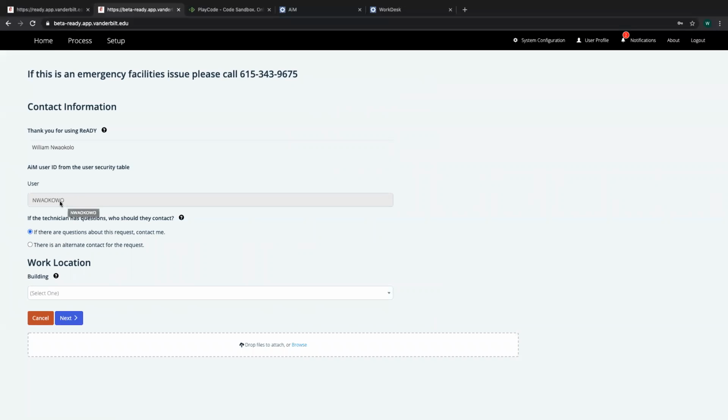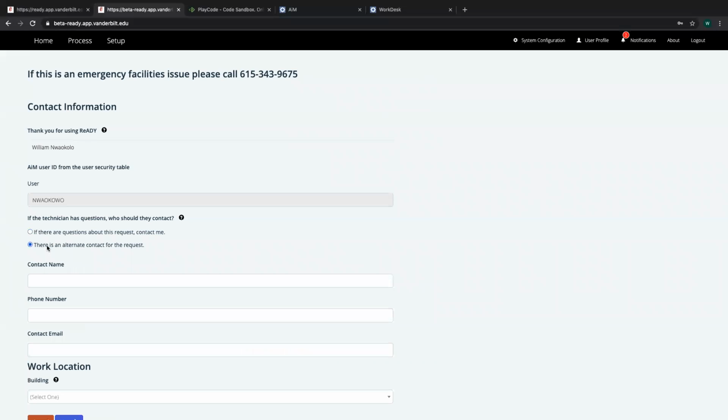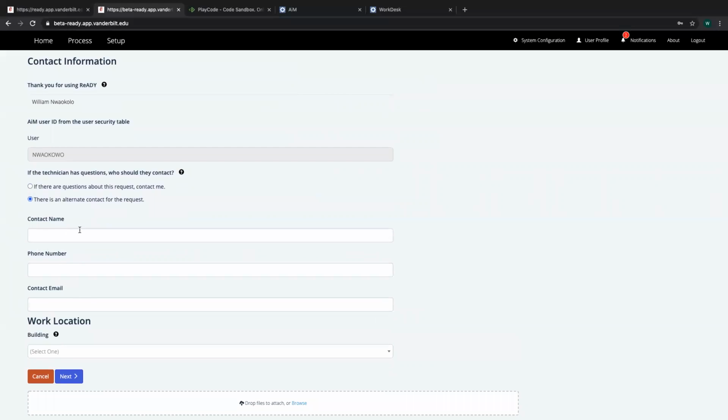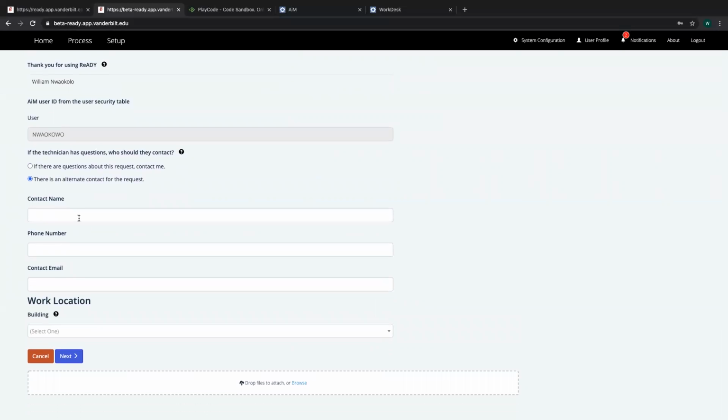So we got our ViewNet ID here. If the technician has any questions, who should they contact? If they should not be contacting you and there's another person to contact, click this alternate contact for the request button, and it'll drop down some fields for you to enter some contact information, and this is the contact information that will be stored on the work order.